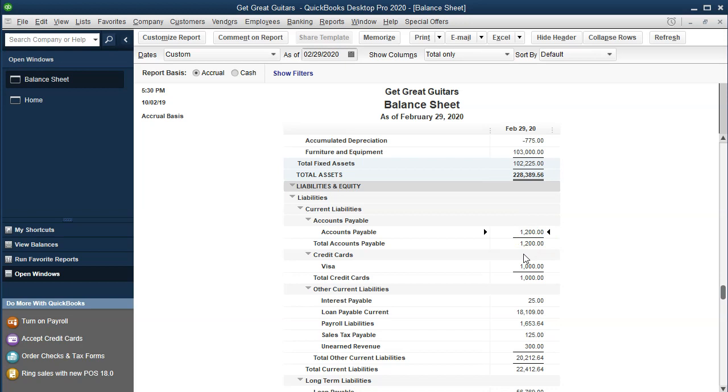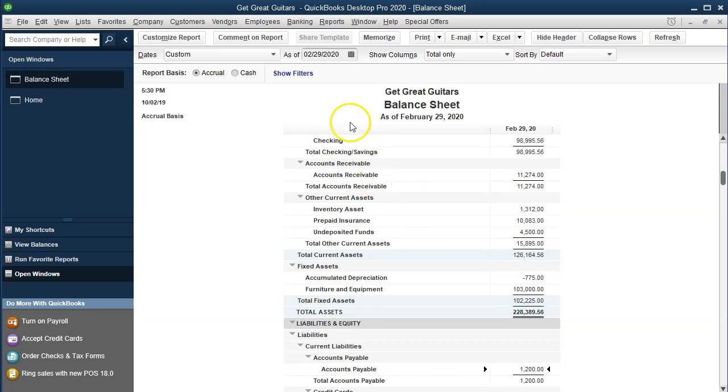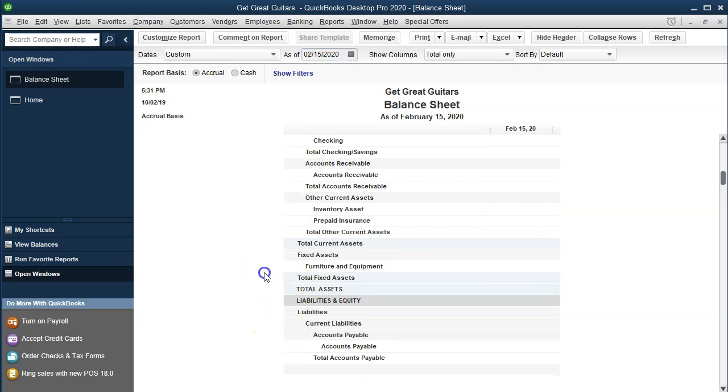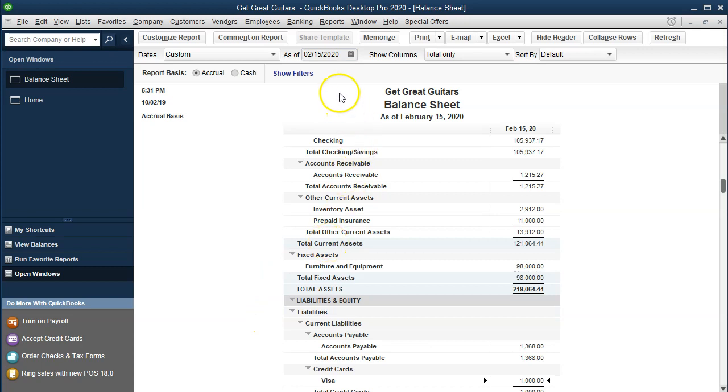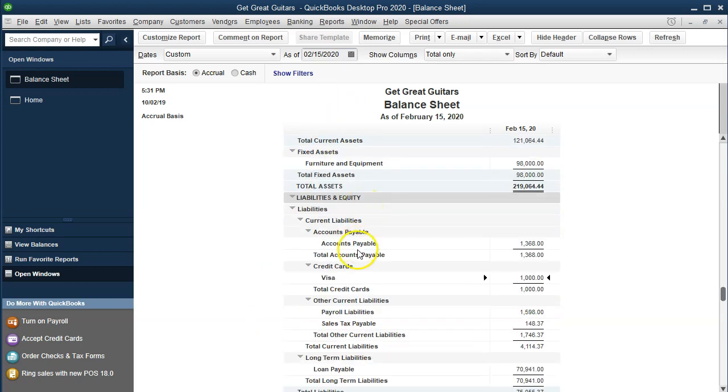Now, this isn't going to be a very interesting graph because we only have one vendor involved here. So let's change this a little bit so we at least have a couple vendors. Let's change this to the date of 02/15/20. We're going to be in the middle of the time period. And then if we scroll down, we're at 1,368. Let's see if that's a bit more interesting of a graph.